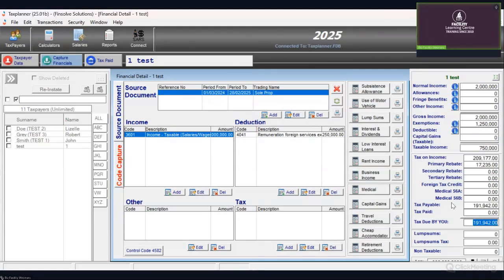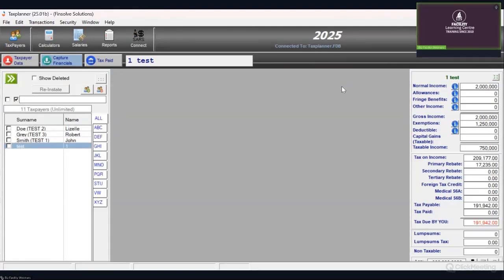If you decided perhaps that you had a client last year that you don't have in your 2025 year and you want to import the information, you don't want to create that taxpayer from scratch.